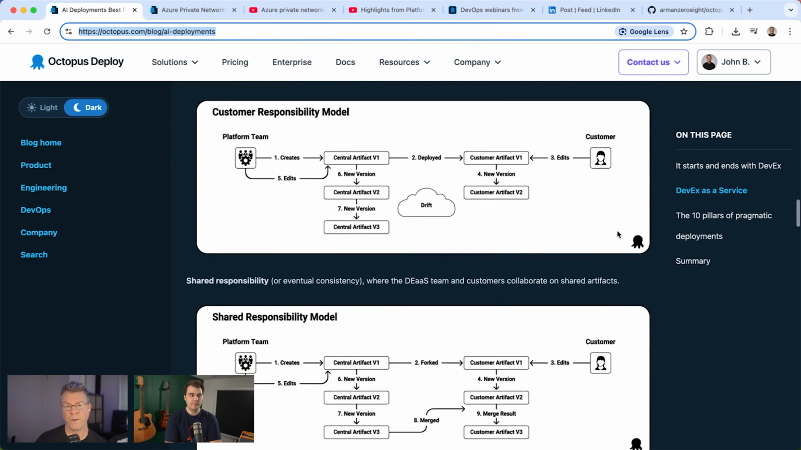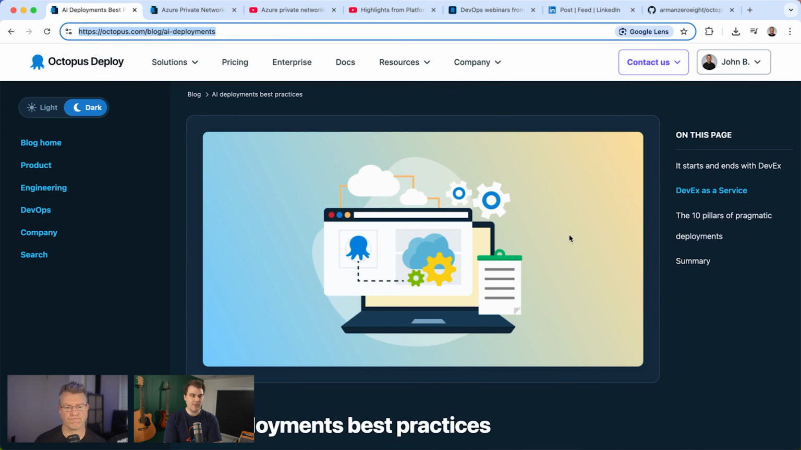And second, you can read more about the theory behind this on Matt's blog post entitled here, AI Deployments for Best Practices. Awesome. Yeah, good stuff. You've been busy, Matt. You've got another blog post and YouTube video. So tell us a little bit about this.